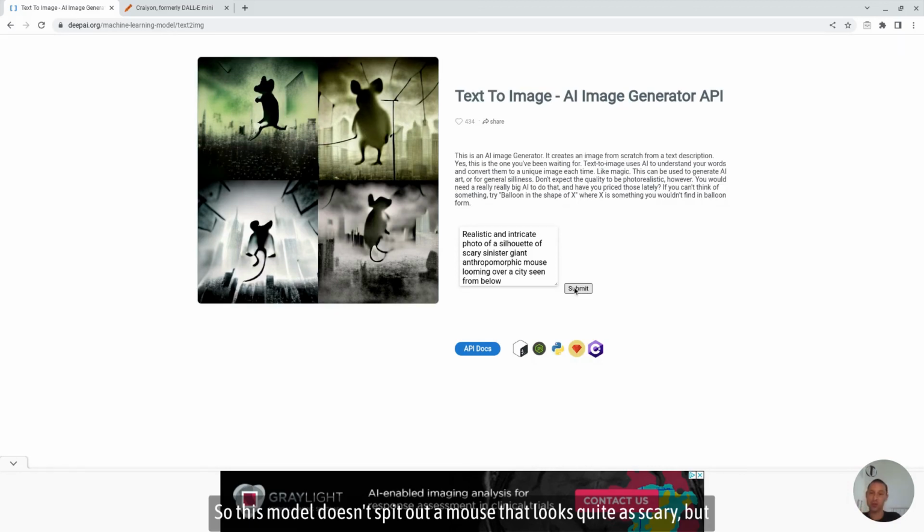So this model doesn't spit out a mouse that looks quite as scary, but I can see the consistency in where the city is and where the mouse is. So I think I'm quite happy. I could probably iterate further, but this gives you a very good idea of how to work with these two tools at no cost and very quickly.